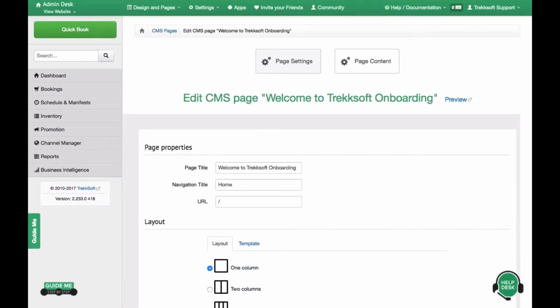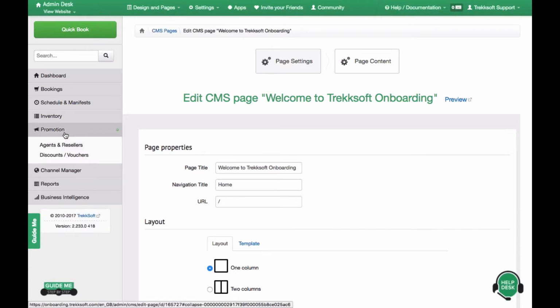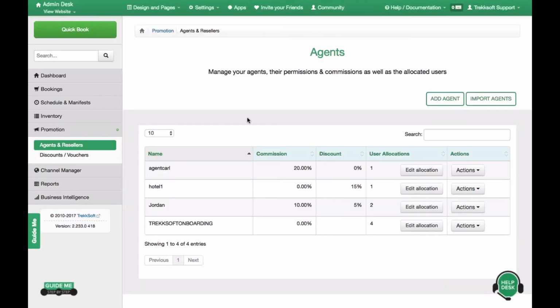So you're probably all very familiar with the back end at this point. Essentially all we need to do first is go into the promotions tab here, and then we have one separately just for the agents and resellers. If we go in here, it's pretty straightforward. All you need to do is go into the Add Agent tab in here.